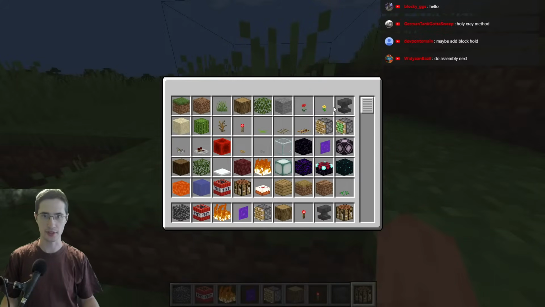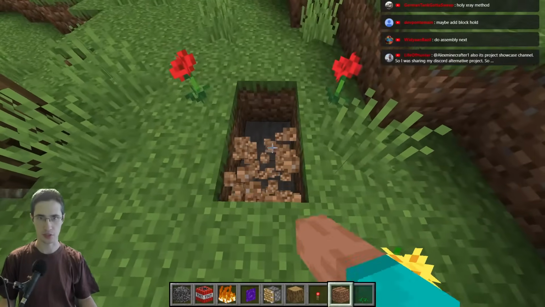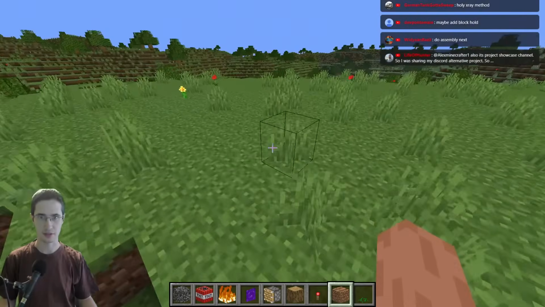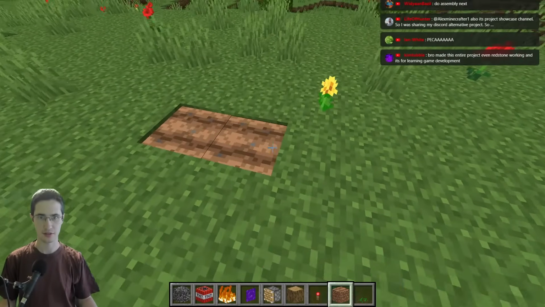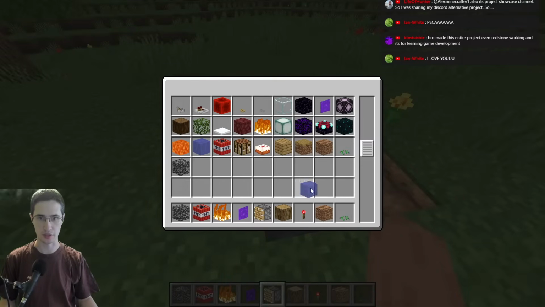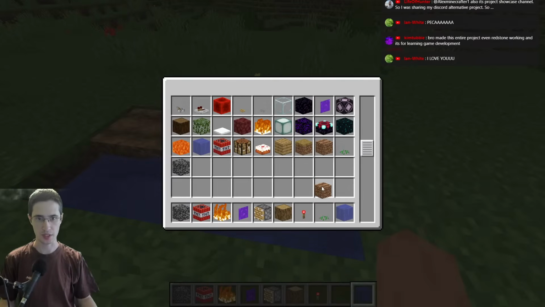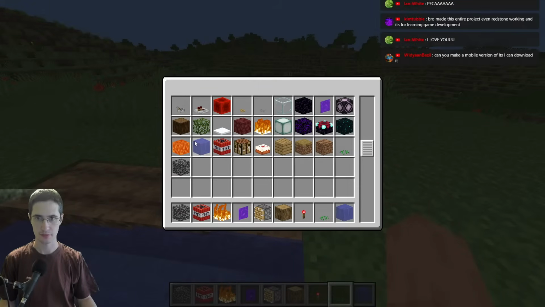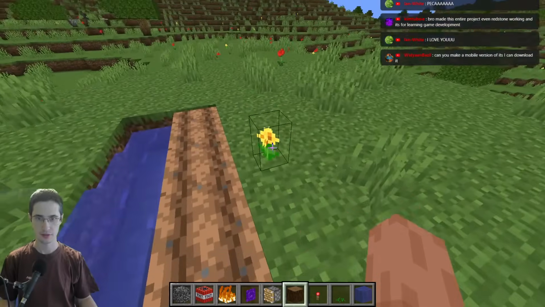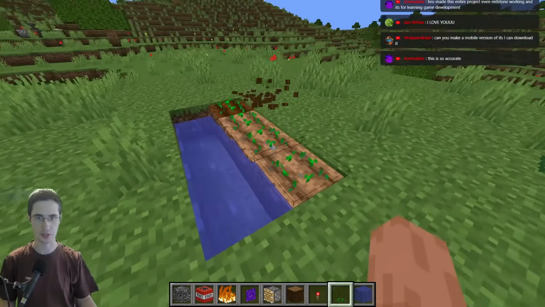Also, what else do we have, chat? Yeah, we have the rails. What else? Yeah, we have farming. So here we can place the farmland. Let's place it like this. We have farmland and we can place water here. We can place water and we can place wheat here. We can place wheat, chat.